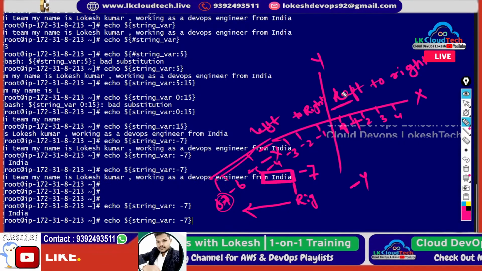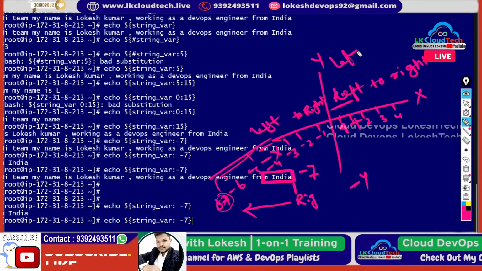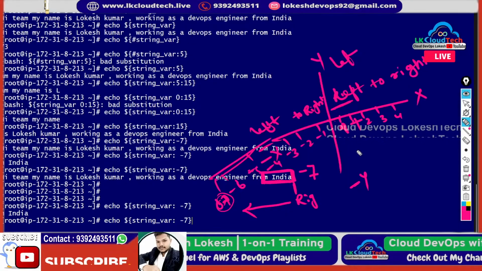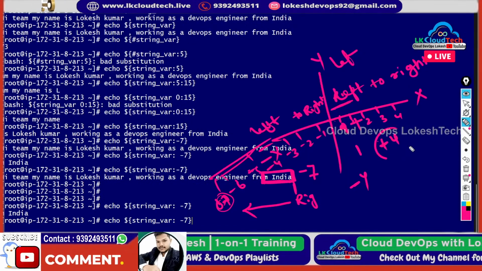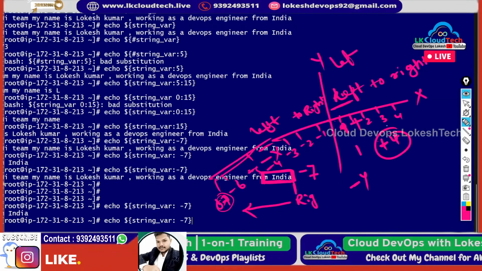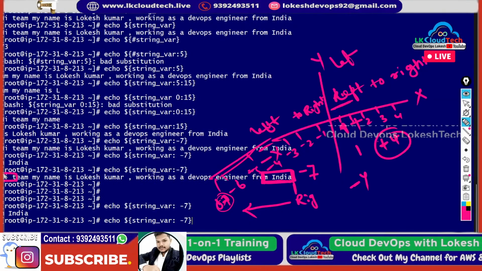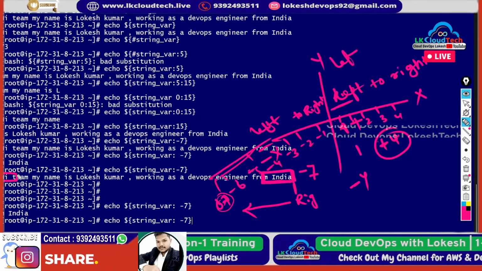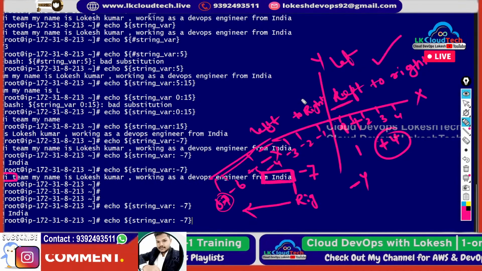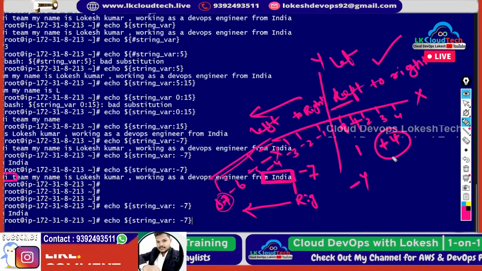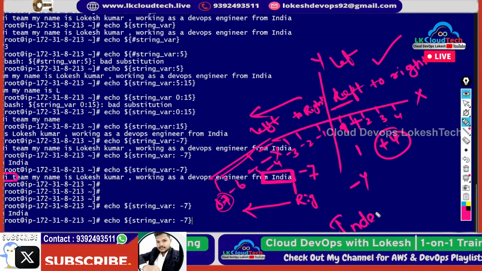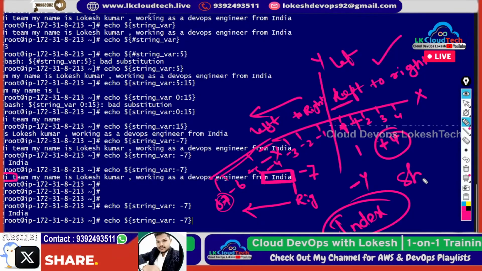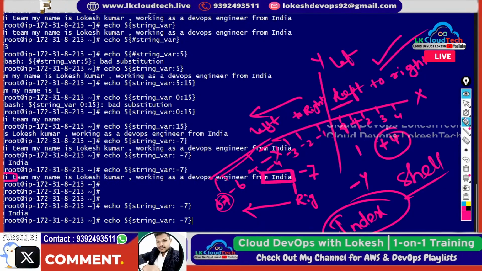Now it is left to right, right? If I give +4, for suppose, it will count only 4 characters from left to right. This is right to left. Clear? So indexing in Python and shell scripting also works on top of this. Clear?